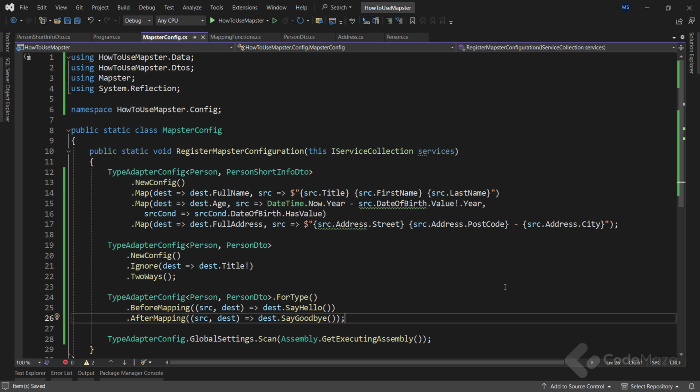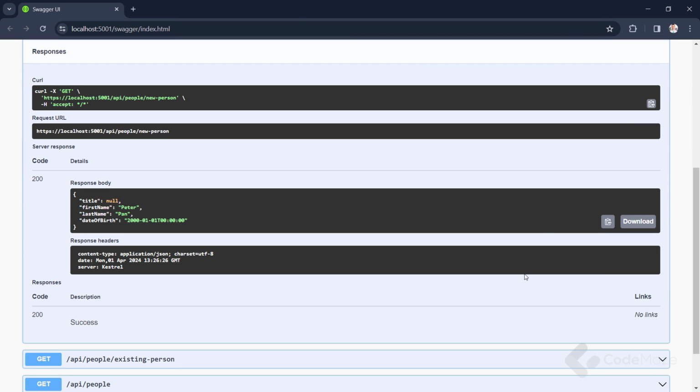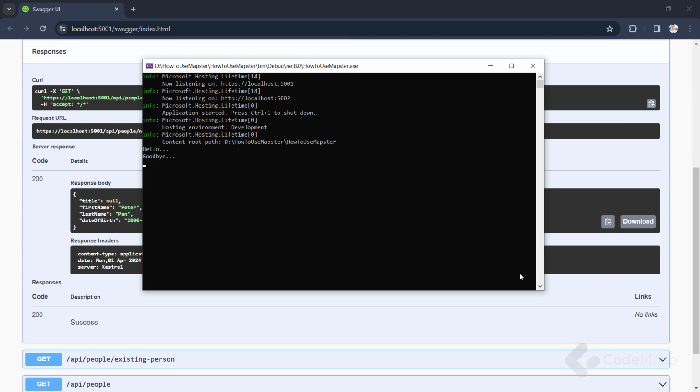Finally, let's run the app and call our getNewPerson action again, and check the console to see the output. You can see both methods executed.